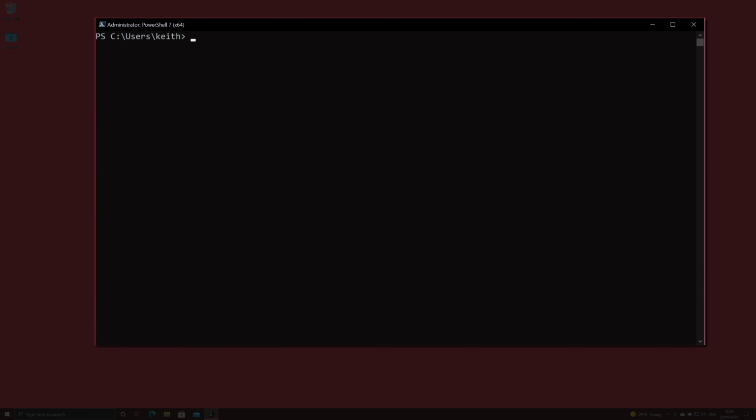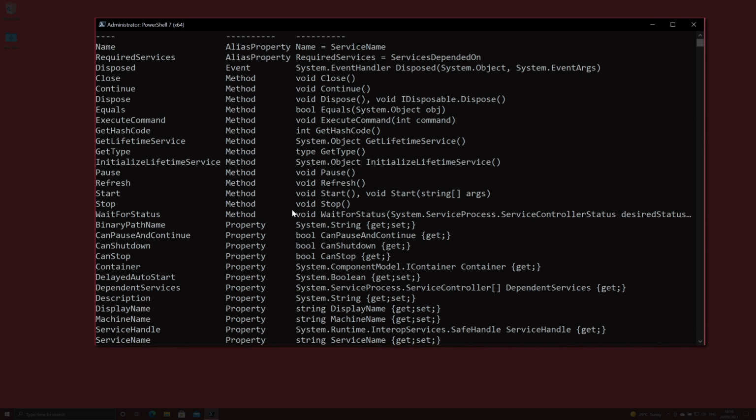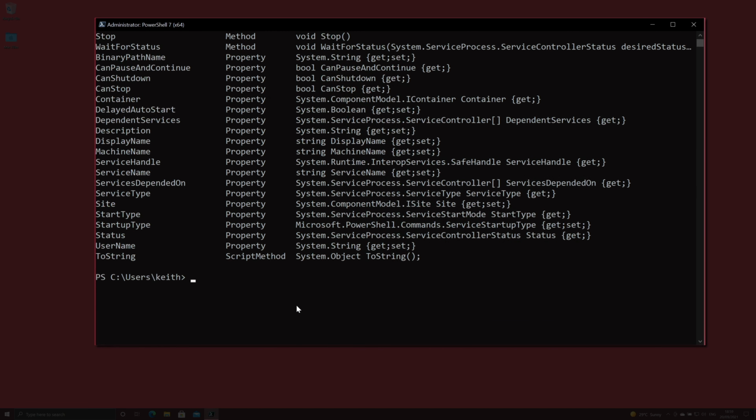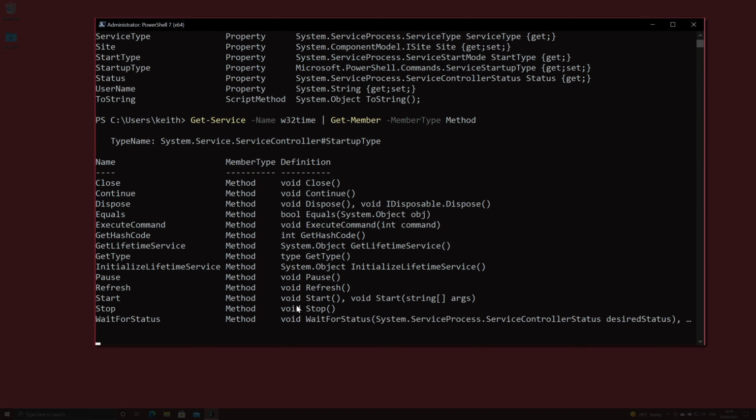So I'm going to clear the screen for now, and I'm going to go back to one of my previous commands. Get service, name, win32 time, and then I'm going to pipe it to get member. Now we've already seen this before. This basically shows us the methods and properties. However, this itself can be filtered. Okay, so I can go back to the previous command, and then I'm going to say dash member type, for example, method. And as you can see, now it only shows me the methods.